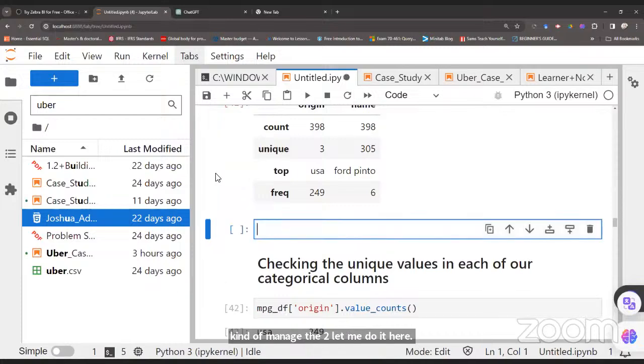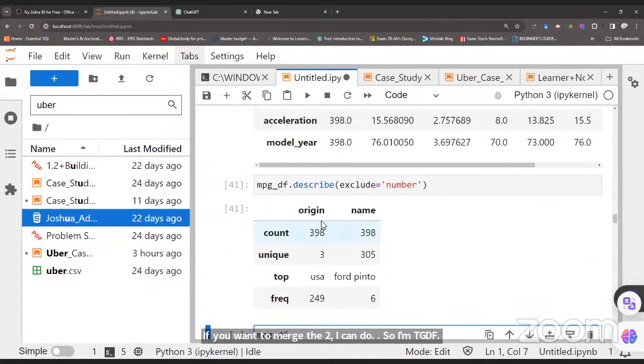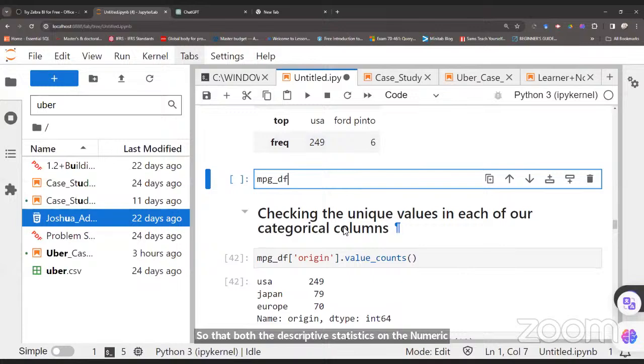If you want to merge the two, I can do mpgdf.describe, so that both the descriptive statistics on the numeric columns and the non-numeric columns will come together. If you want to do it like that, this is how you will do it.